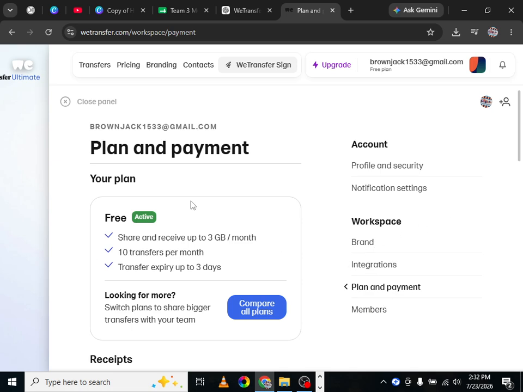Depending on your location, you can pay using a credit card or another supported payment method. Before completing the purchase, carefully review the billing cycle, subscription price, and renewal information. Once everything looks correct, click subscribe, upgrade, or confirm payment.